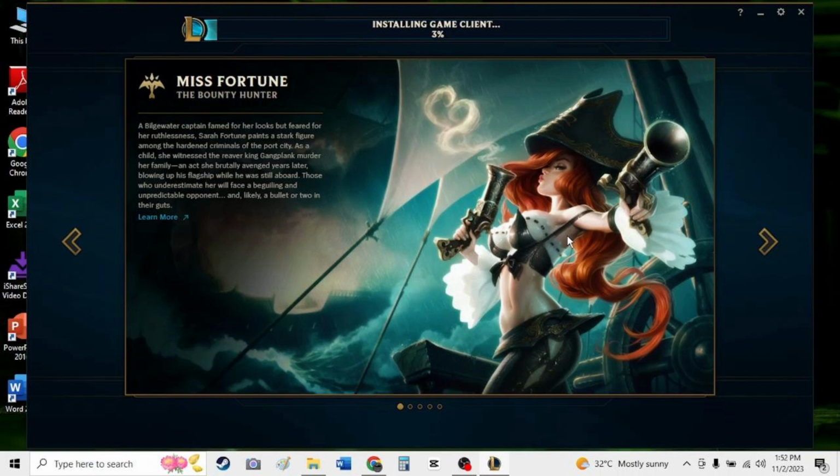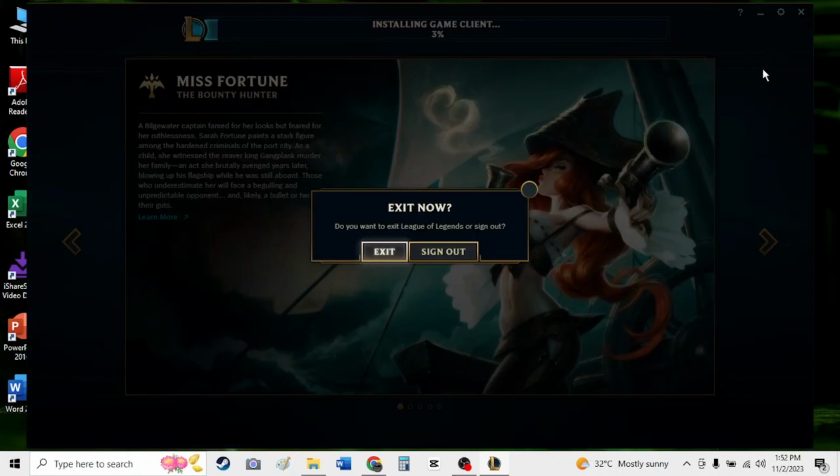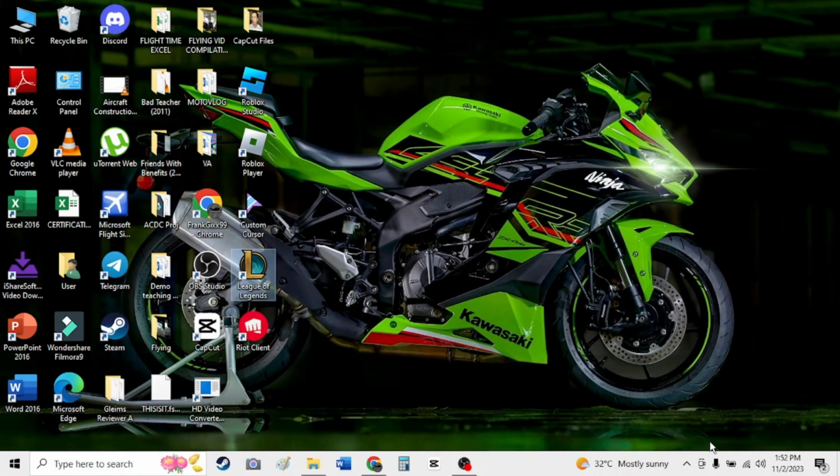So here we are on my desktop. You can see I've currently got League of Legends opened. So what you want to do first is come out of League of Legends. So you want to cross this off by clicking the cross in the top right hand corner and then click on exit. So next you also want to make sure that you come out of the Riot client.